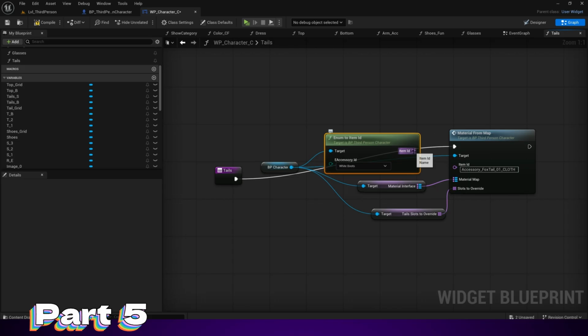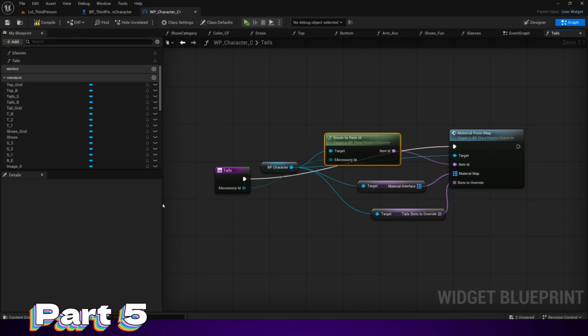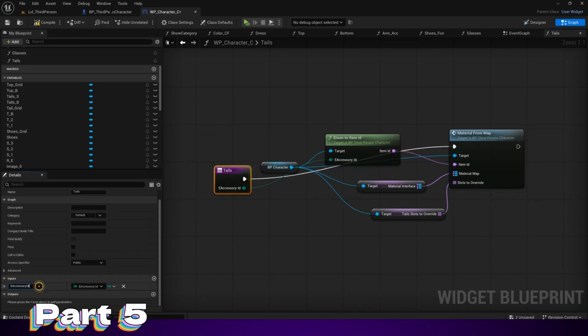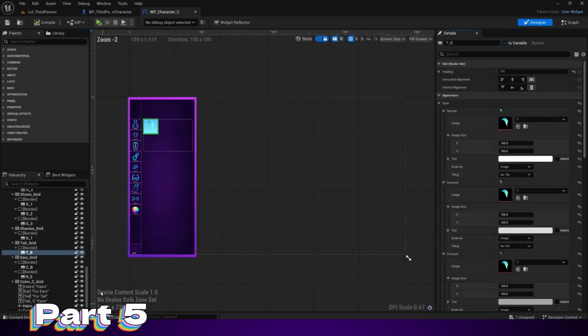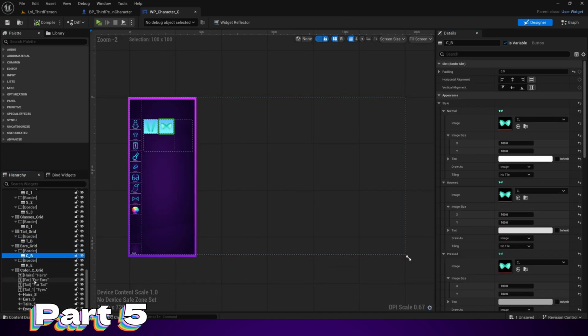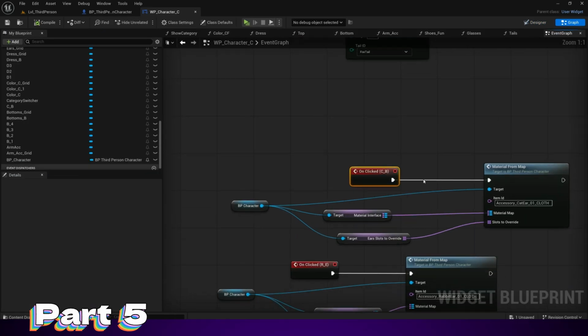Why this matters. You avoid duplicating long node chains for every single item. If logic changes, for example, you add an extra clear for conflicts, you edit one function and all items in that category benefit. Your UI becomes trivial. On-clicked top, white top. On-clicked bottom, gray pants. Clean, readable, pro.